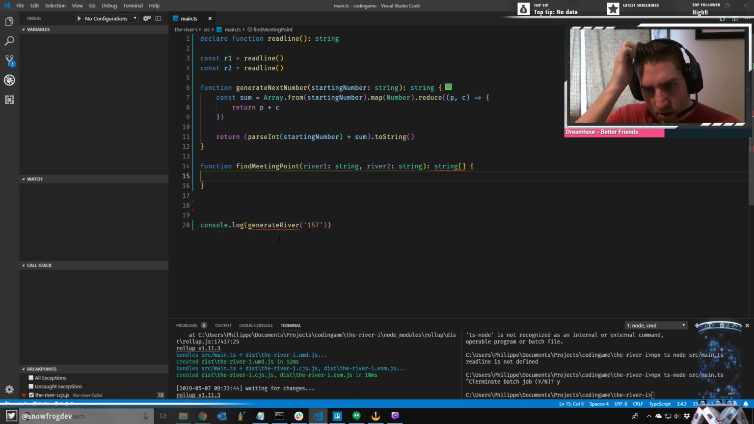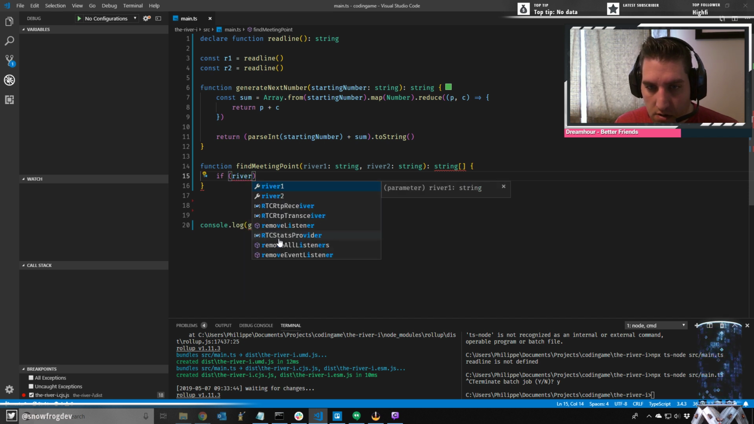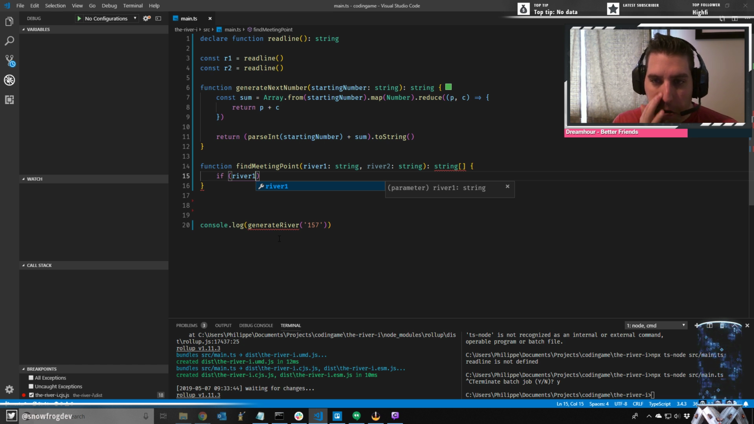So what we're going to do is generate each river in sync, really, until we find a matching thing. So okay, all right, let's do that. Let's start with if river 1, and we're going to mutate these. Yep. It'll be easier that way, I think.